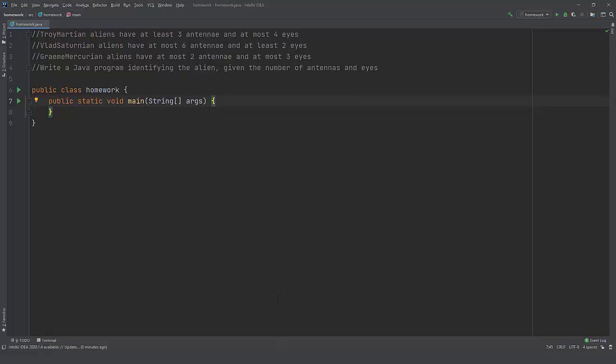In this problem, we are given 3 sets of requirements. We are told that TroyMartian aliens have at least 3 antennae and at most 4 eyes. VladSaturnian aliens have at most 6 antennae and at least 2 eyes, and GraemeMercurian aliens have at most 2 antennae and at most 3 eyes. We have to write a program where we are given the amount of antennae and the amount of eyes, and we have to figure out which aliens these might be.